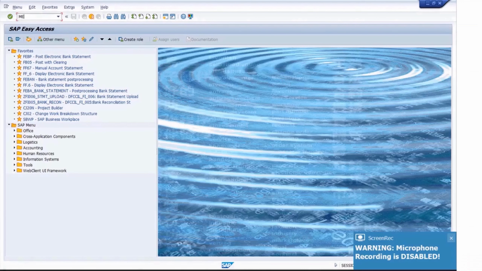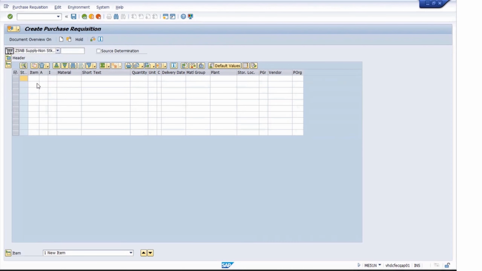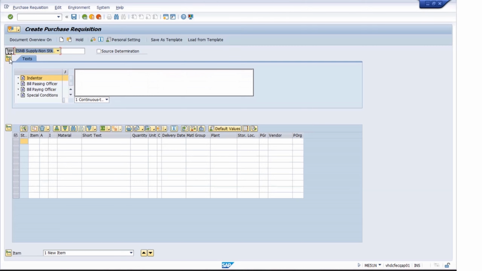First of all, provide the T code here, that is ME51N for creating purchase requisition. Then select your document type. Suppose there are multiple documents. I am selecting ZSNB for supply non-stock items. Then go to header.